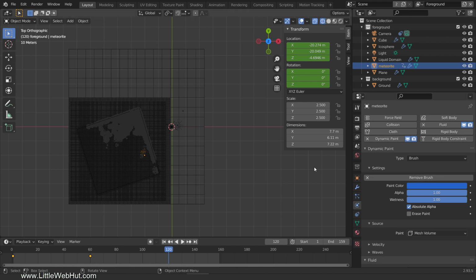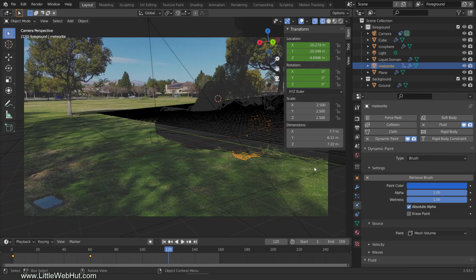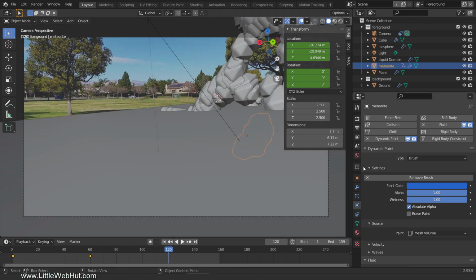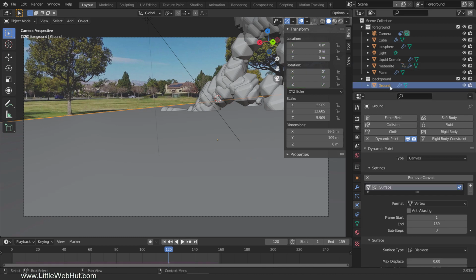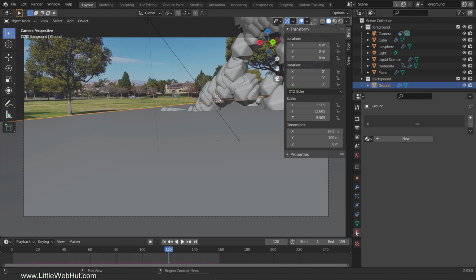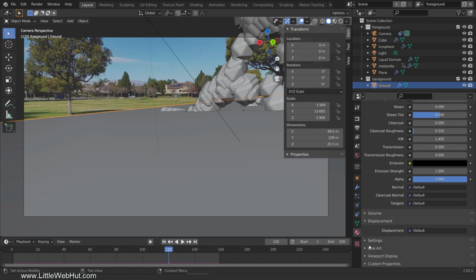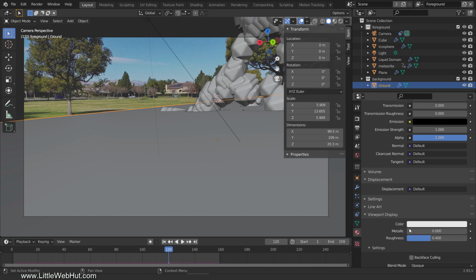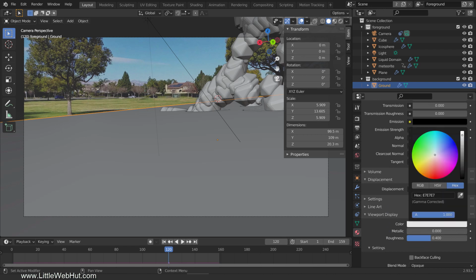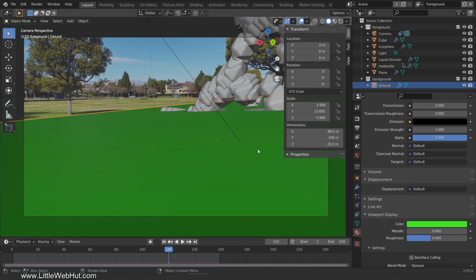Next, we'll make some adjustments to ensure that the dirt-colored hole can be seen through the hole in the ground. So press 0 on the number pad for camera view and switch to solid view. Then select the ground, switch to the Material tab and add a material. Open the Viewport Display section and set the color to green. This green color will not be in the final render, it's only used in the viewport display. This green color will help us to distinguish the hole in the ground from the dirt-colored hole.